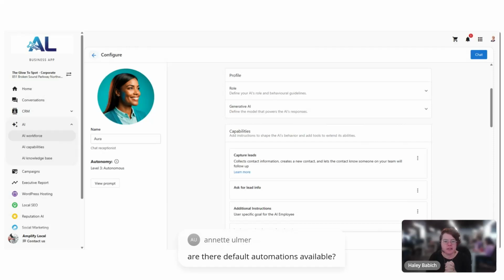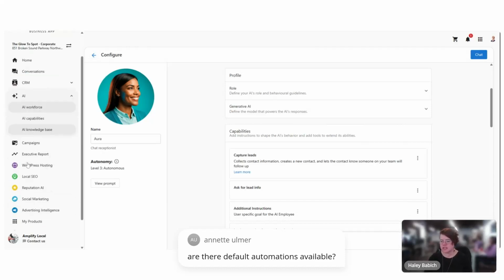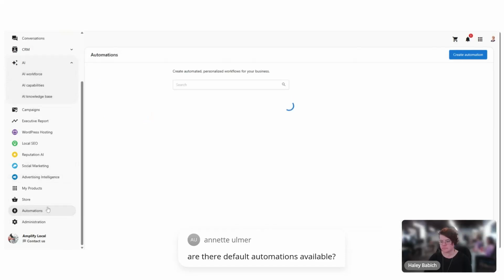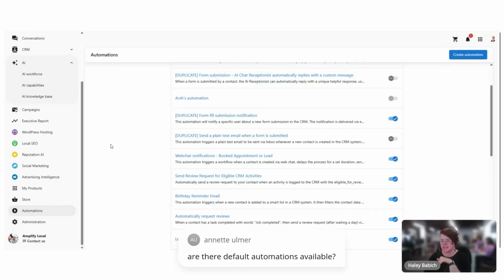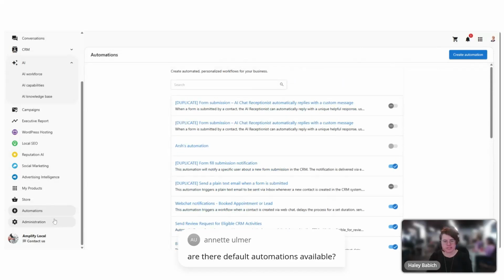All right. Are there default automations available? We do have pre-built templates. Let's jump to the automation section here on the left-hand side. So again, we have some additional test ones, but in here, and you're going to see this in your customer's business app, you have pre-built automation templates that you have access to.